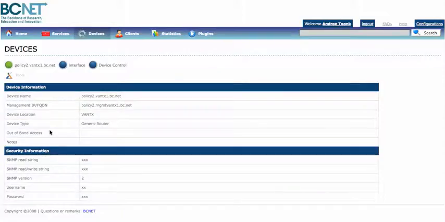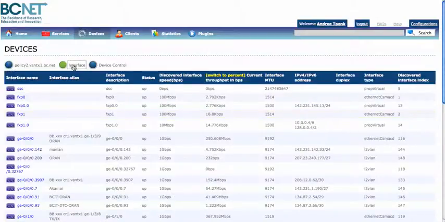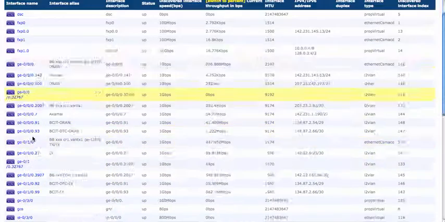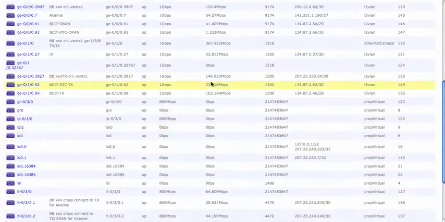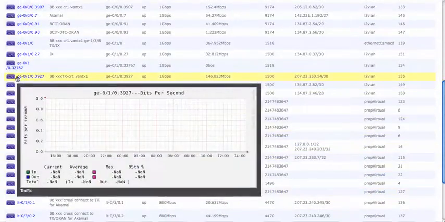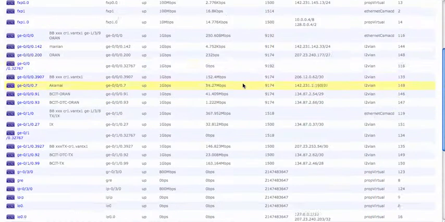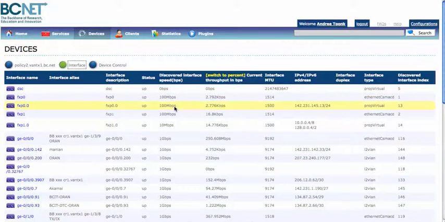Click on one of these devices, you'll see some generic information. And if I go to interfaces, I see a list of all the interfaces on the device. This is all automatically discovered, and it's updated every 5 minutes. Things you'll see here is interface names, interface statistics, current throughput, IP addresses, capacity of the link, lots of information.